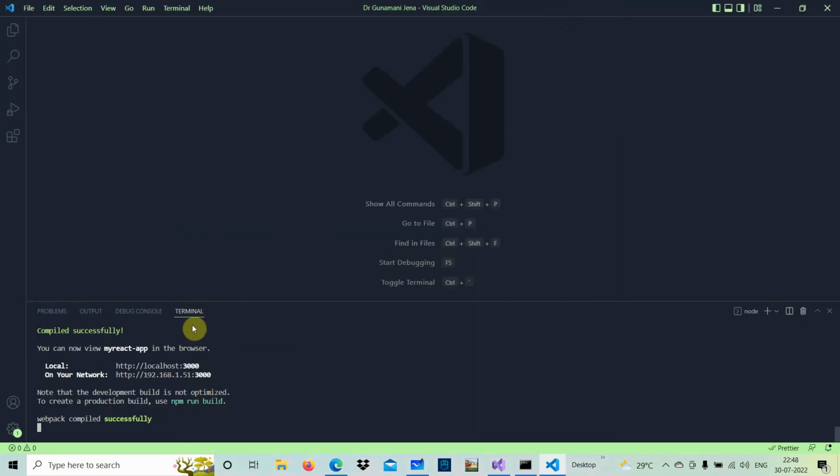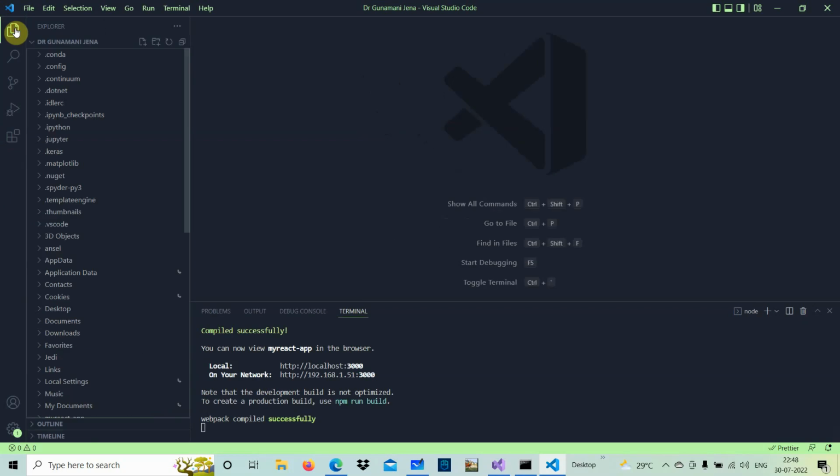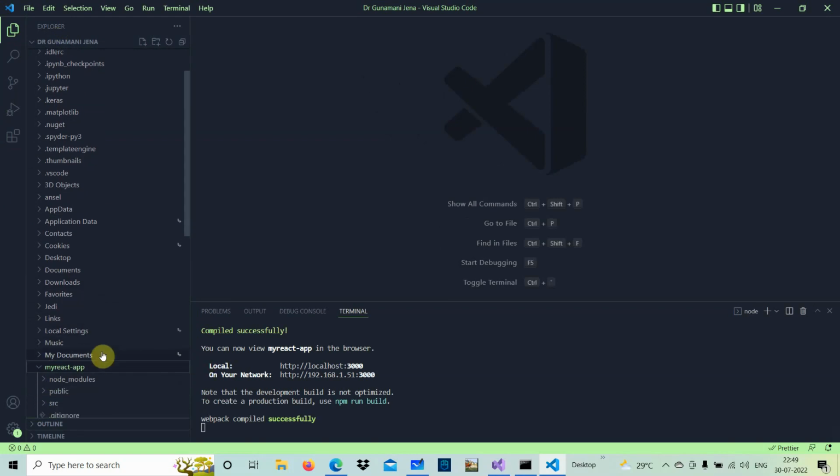The next important thing is that while we are going for this React, we have certain things. I go to the file explorer. You can enter your file name. You can see here my React app. Can you see here my React app?